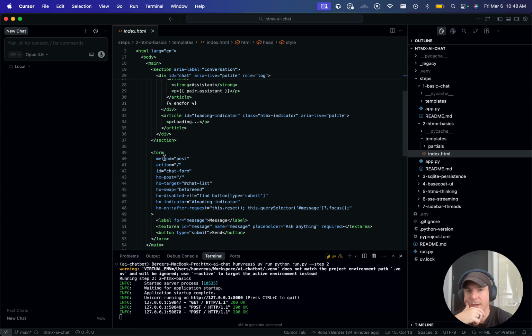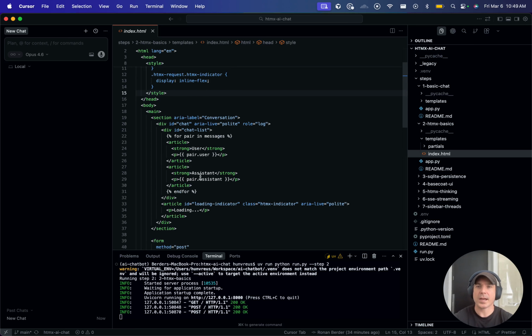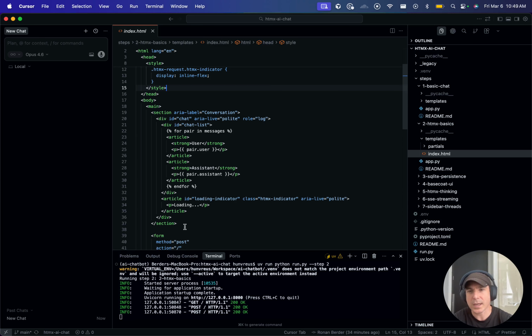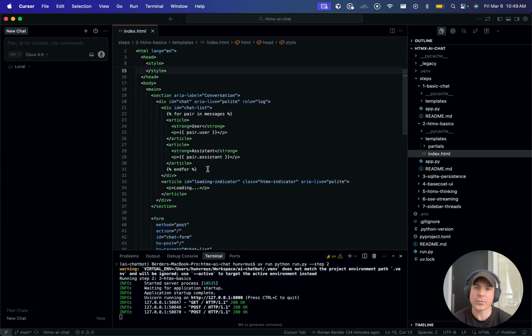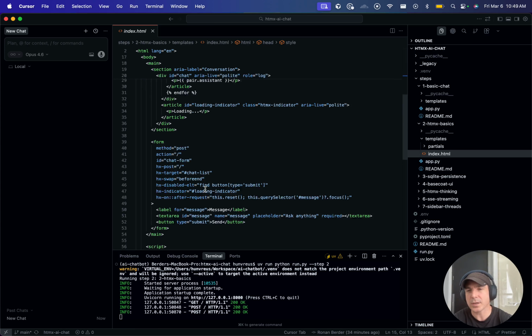This is the form that we already had in step one. And what we've added is HX attributes. So you have, for example, HX post here, which basically indicates the HX way to retrieve that slash route. And then we specify HX target, which is this bit here, where we have the chat list. So we just say, hey, the content you're going to refresh once you get an answer back from the server is going to be here.